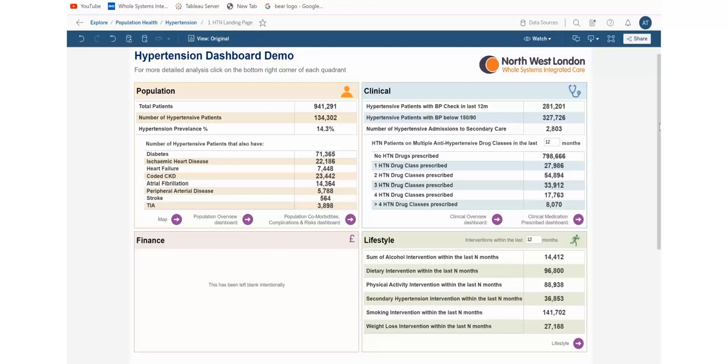The clinical quadrant provides some aggregated figures in the context of different classes of antihypertensive medications being prescribed. A user can decide the number of months they would like to look at by typing the number of months here. Let's have a look into the clinical overview dashboard, which can be accessed by clicking here.